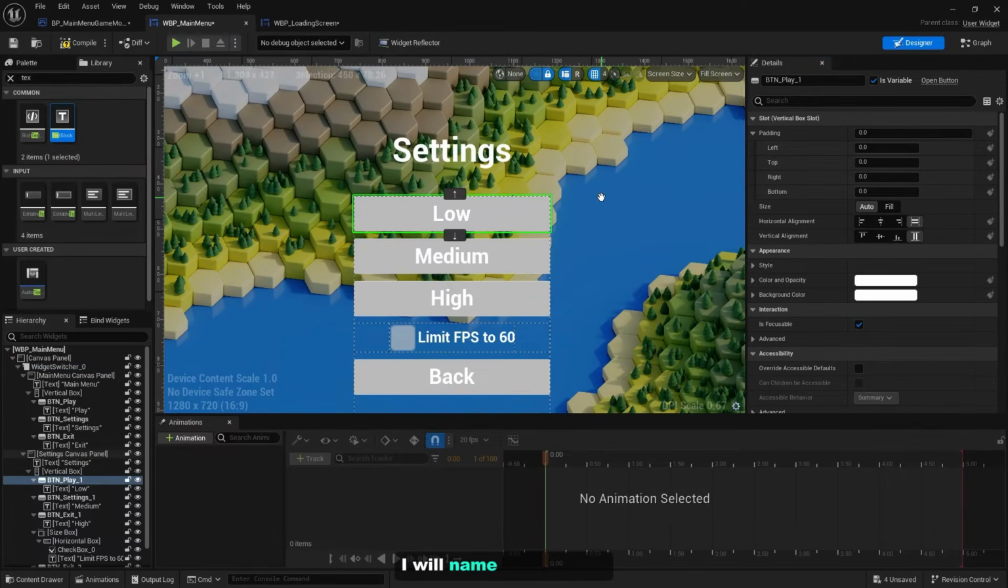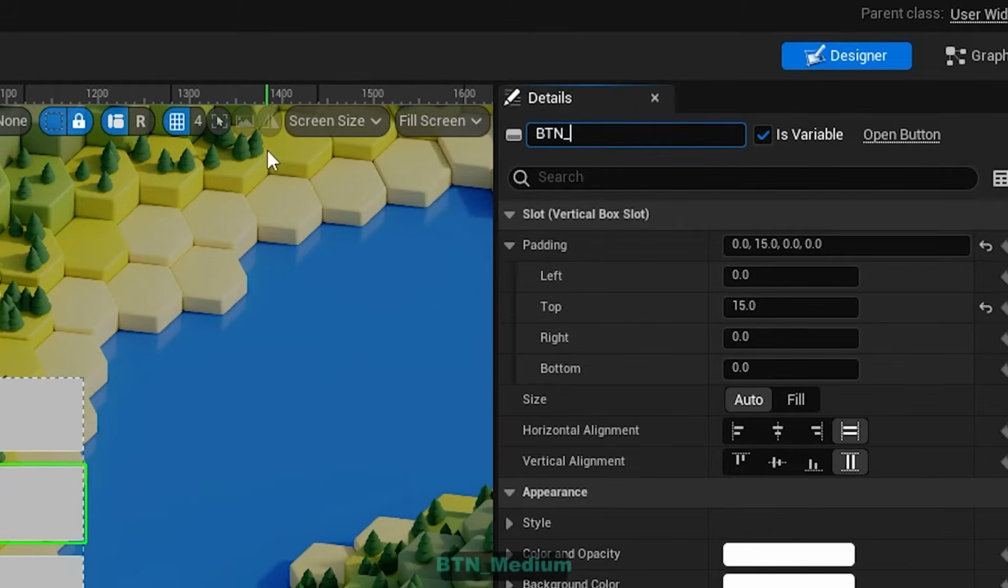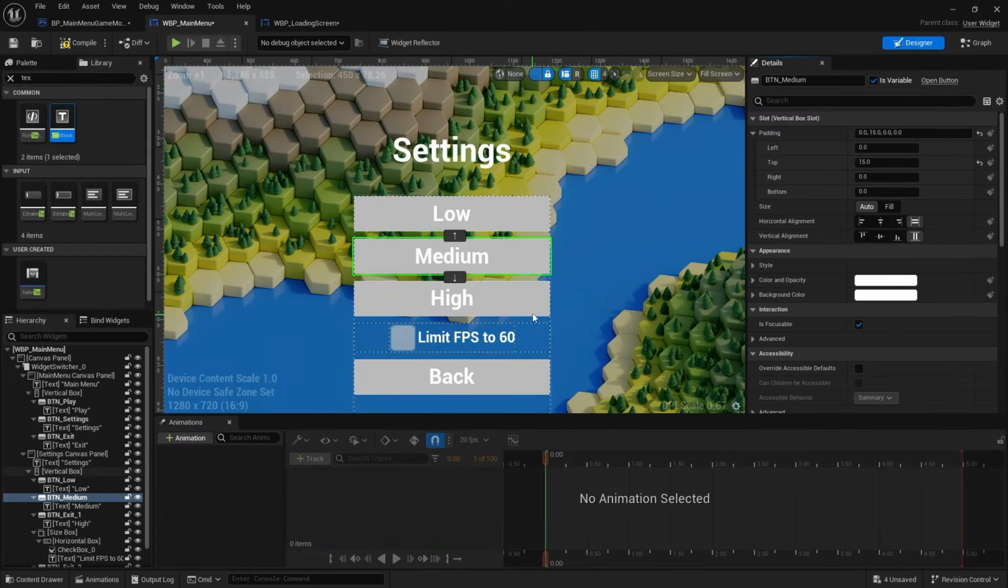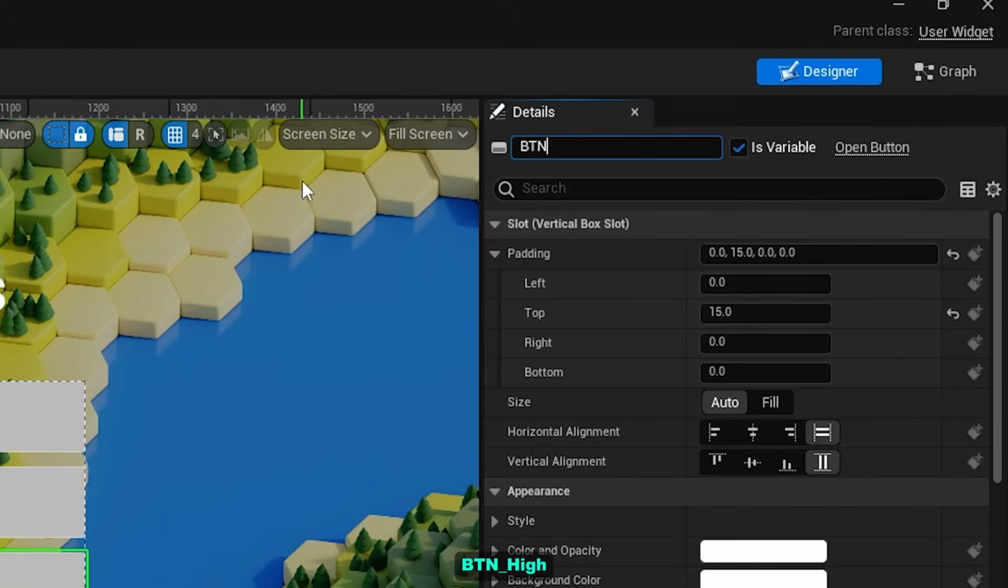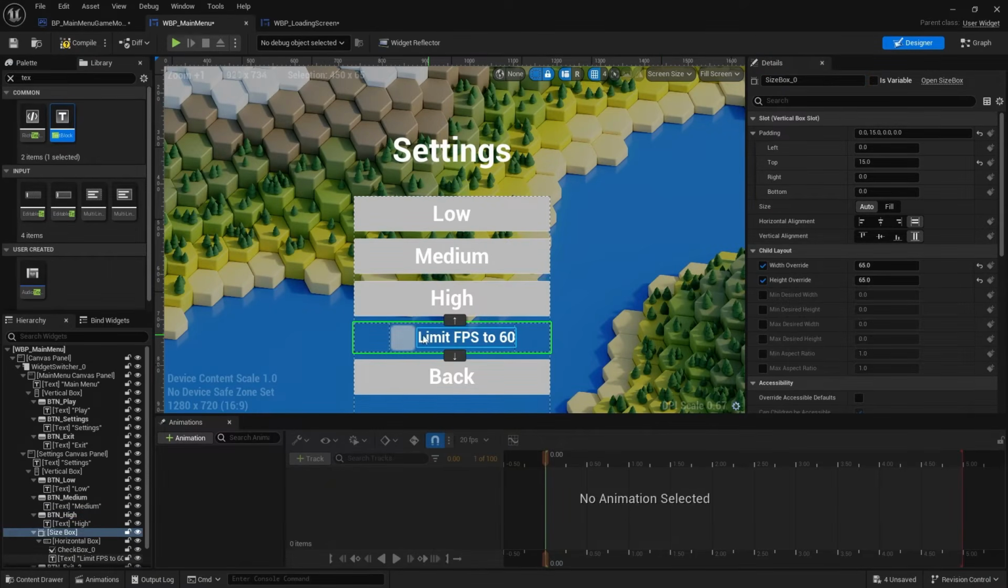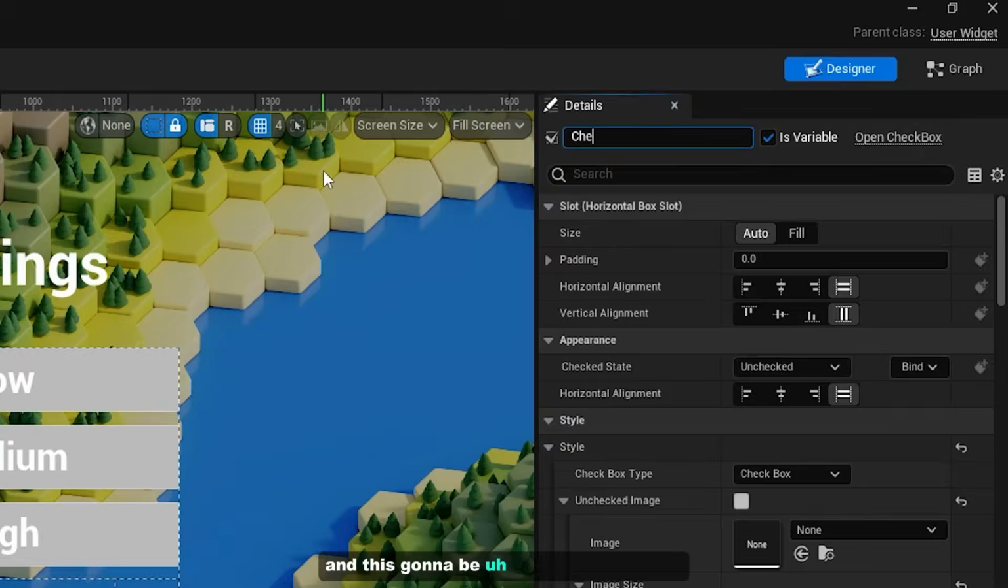Now I'll name the settings buttons here to be button_low, button_medium, and button_high, and this is going to be checkbox_limitFPS.